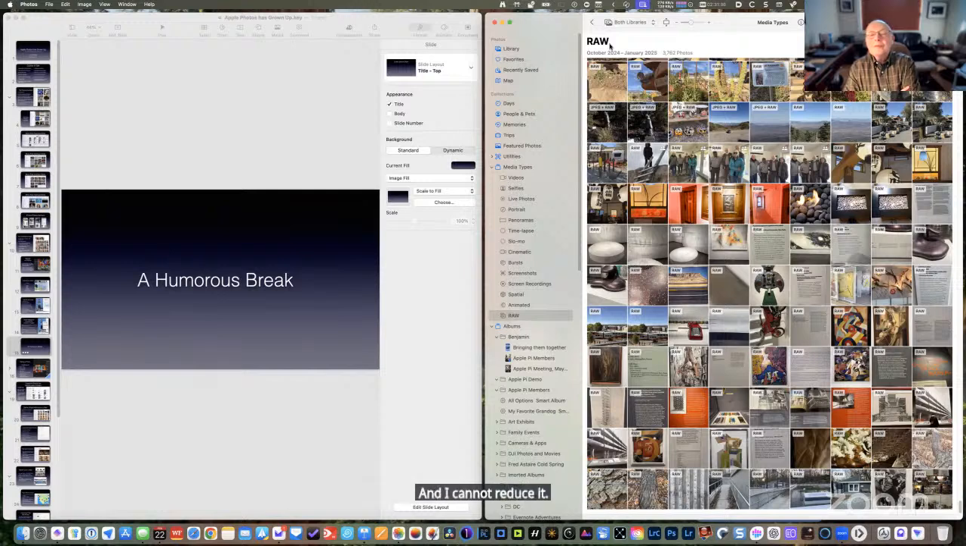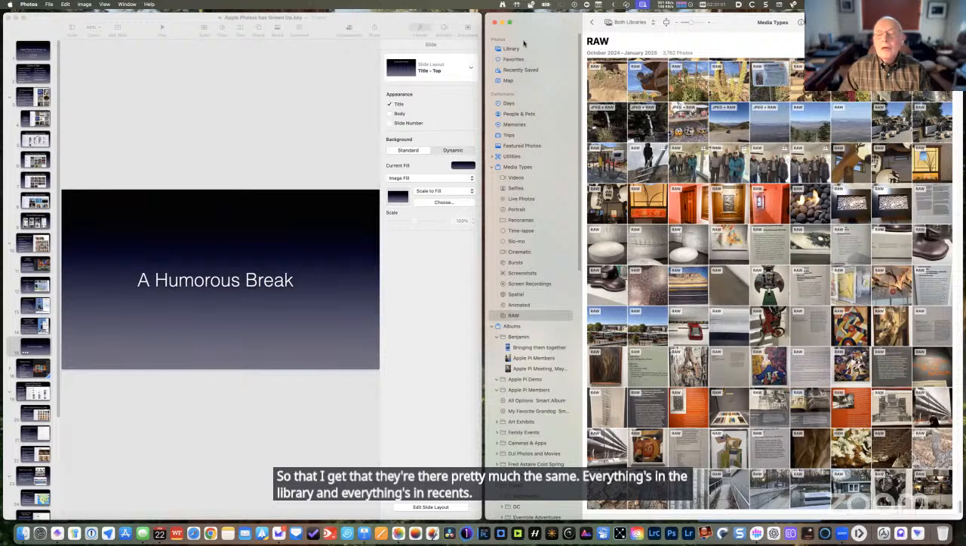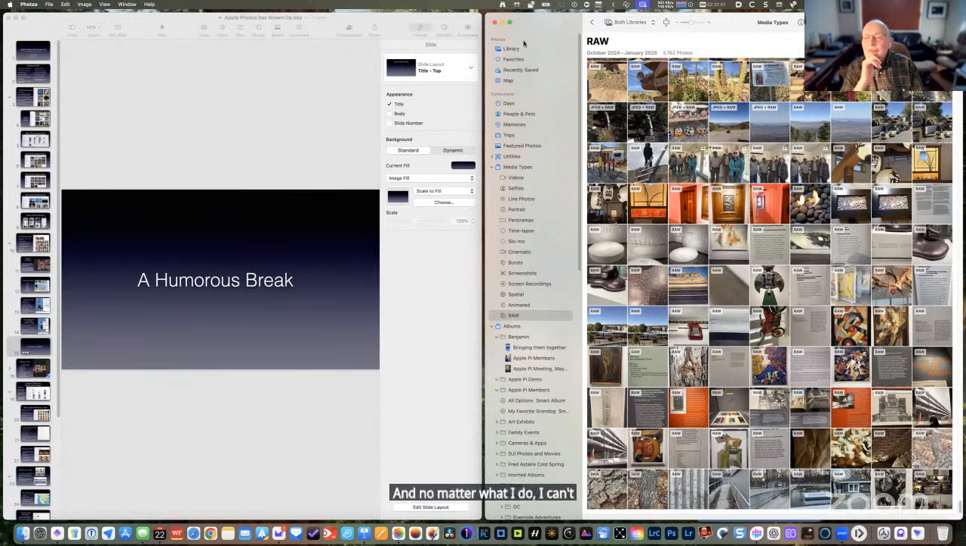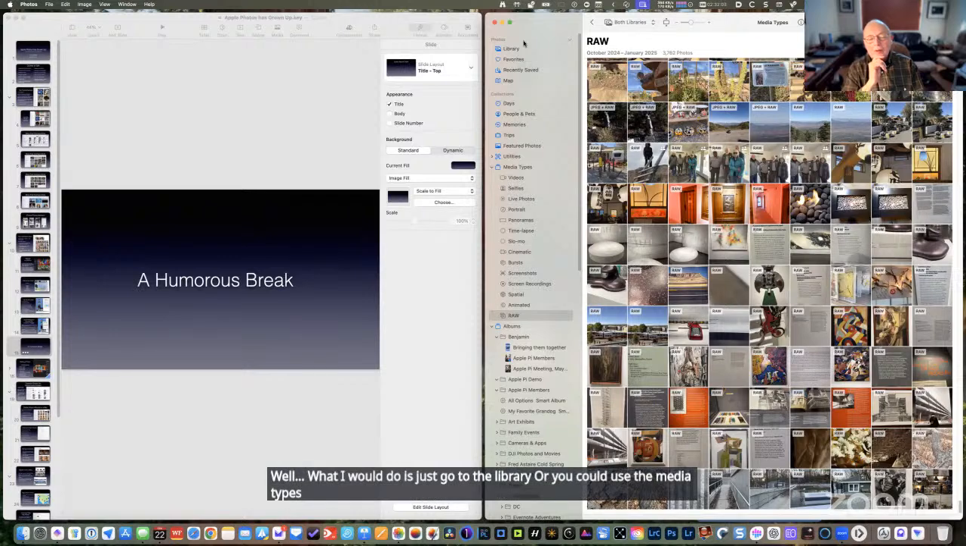And it seems to overlap the library view. I get that they're pretty much the same. Everything's in the library and everything's in Recents. And no matter what I do, I can't reduce the size of what I'm looking at on the screen into a more compact view. What I would do is just go to the library, or you could use the media types if you want videos. Go into the media types and get the videos there, and then the ones of your granddaughter, just grab those and put them into an album.